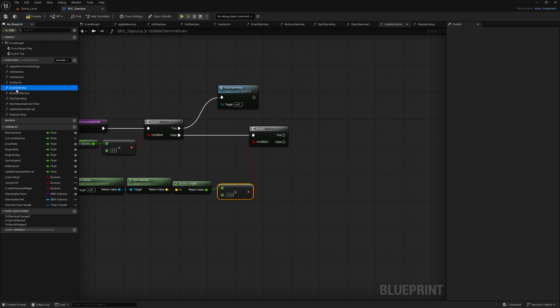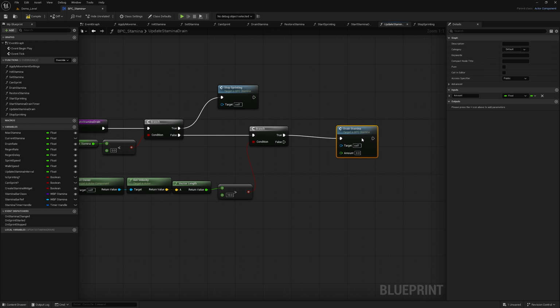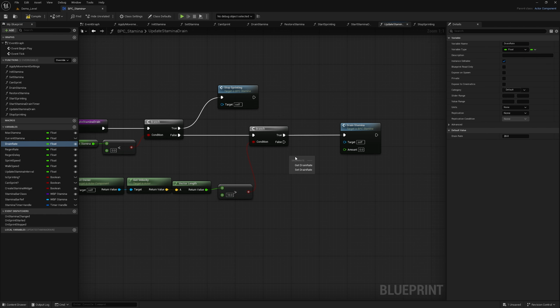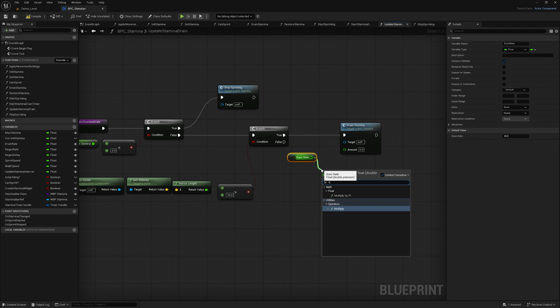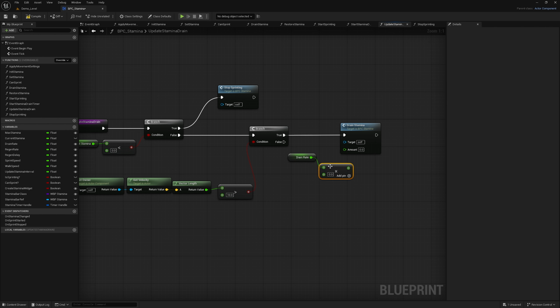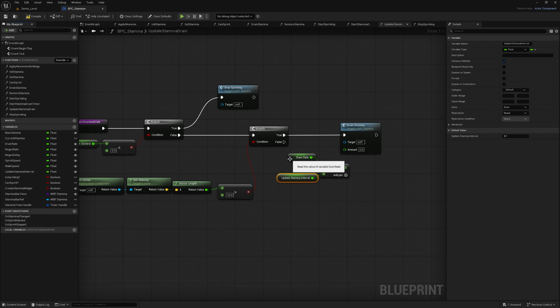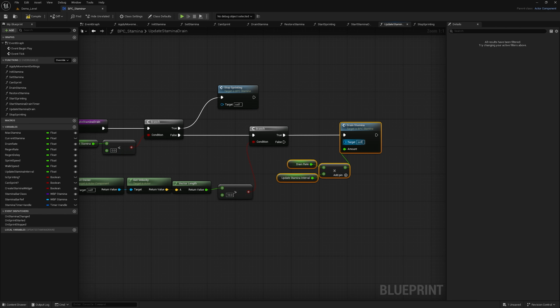From the True pin, call the Drain Stamina function. Drag in drain rate. Multiply it by Update Stamina Interval, and connect the result into amount. This controls how fast stamina drains.